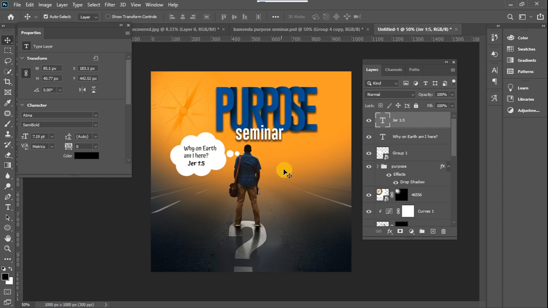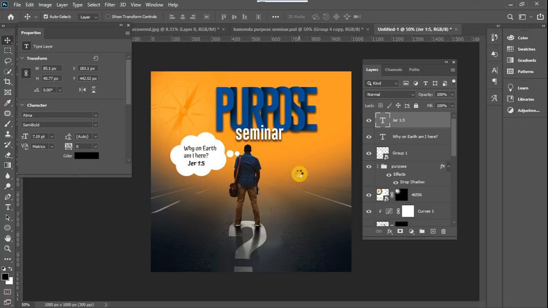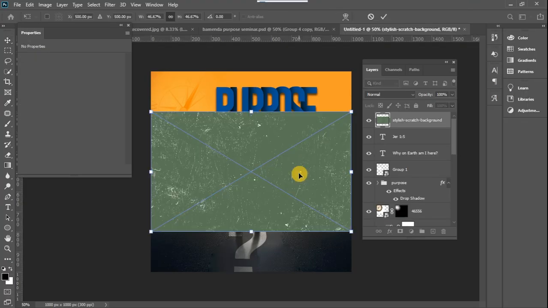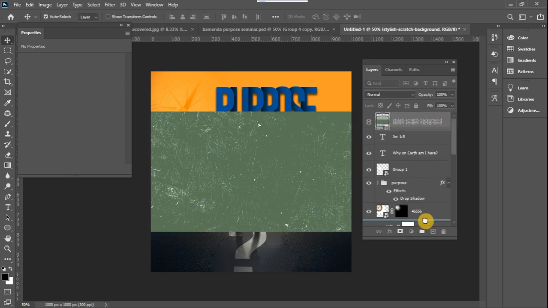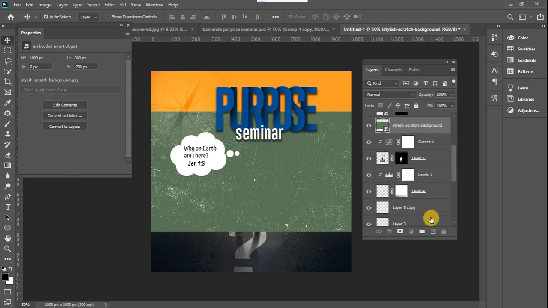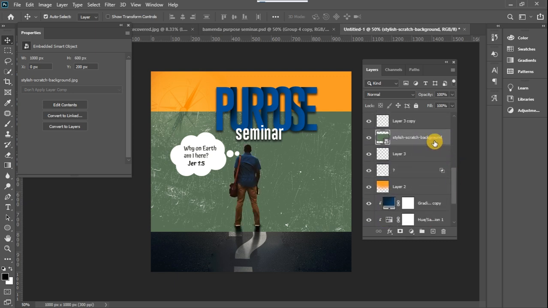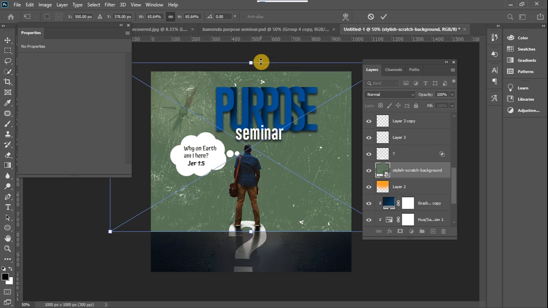And also I added a texture on the background. This is the texture I used, so I'm just going to drag it and drop on my design. I'll bring it right above the background layer, somewhere about here. Yeah, right directly above the orange layer. Control T, increase the size like that.